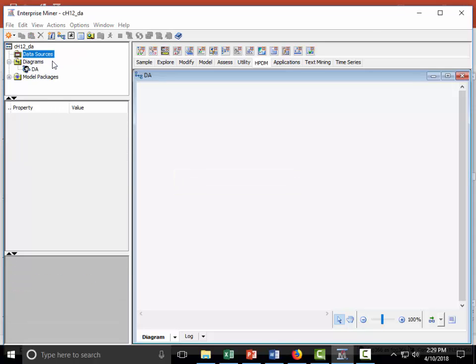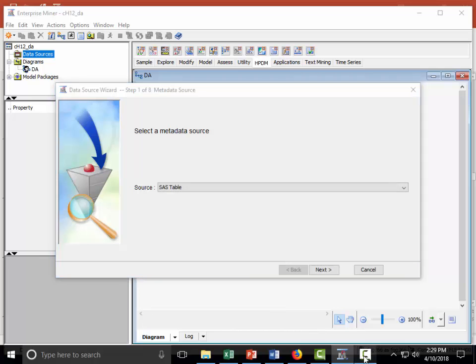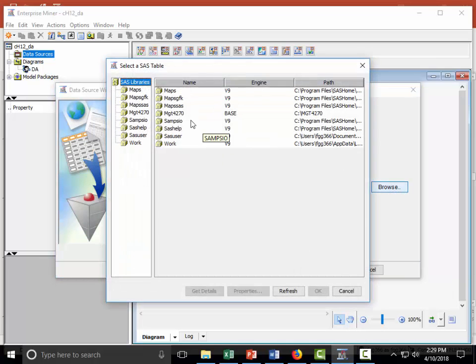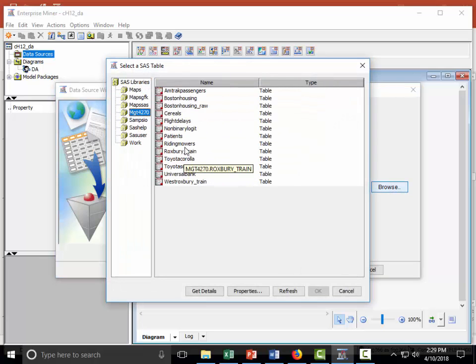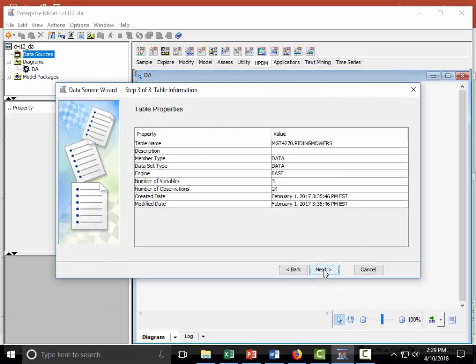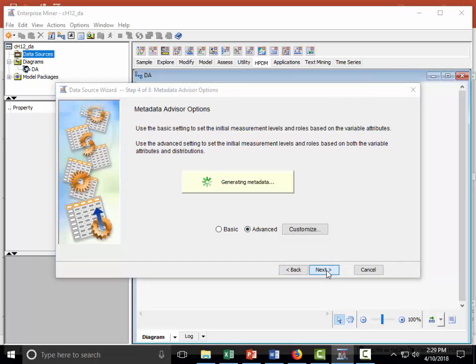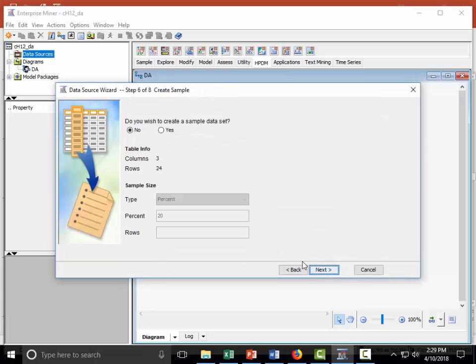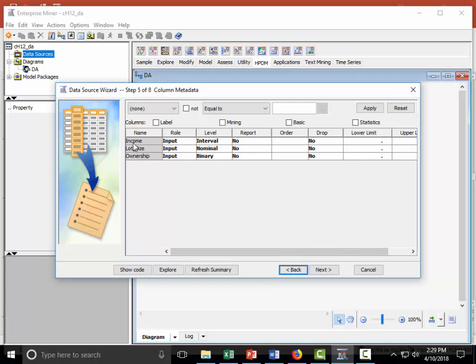So let's set up a data source, which is riding mowers. All right, so we have income as interval, lot size, we need to make that interval as well. All right, ownership, so that's our target.